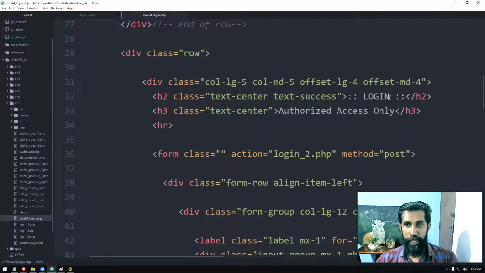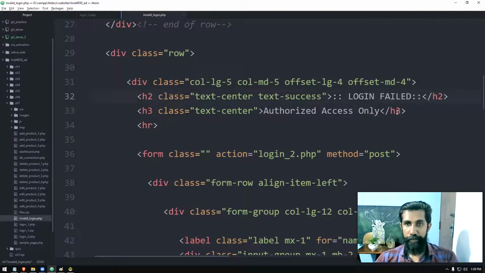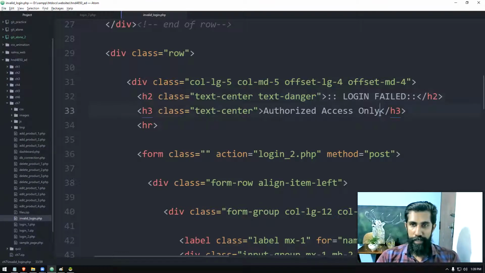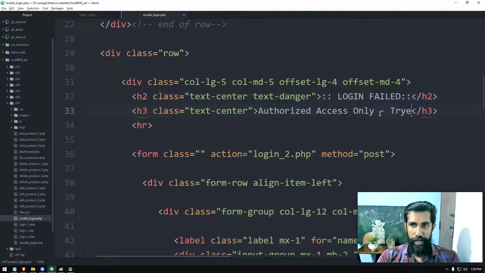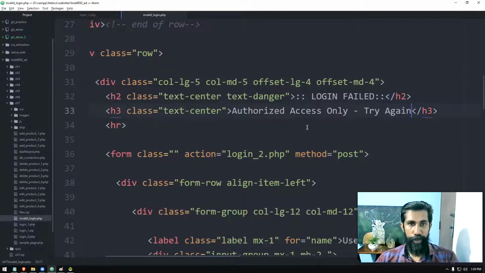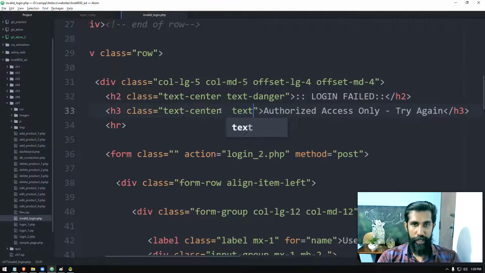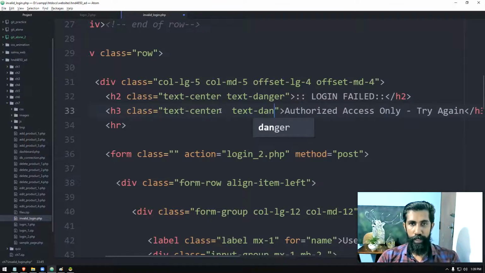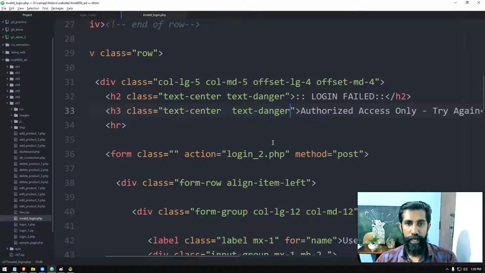So it says login. Let's say login failed, and we will put this one as danger. So that means login failed. Unauthorized access, we will say try again. Anyways, both we will put it in red color, text danger. Right. Okay. So that's all that you need to do here.